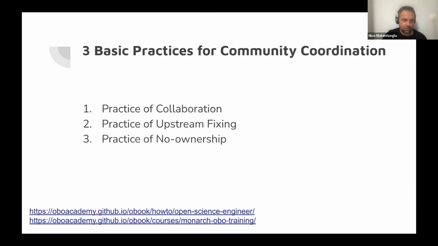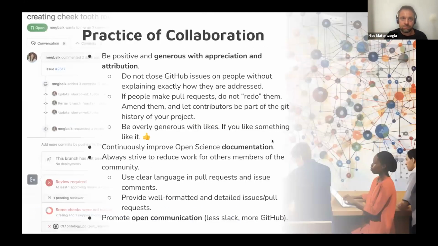And so as for practices, this is just a fraction of the kind of practices that you will see when you are dealing with issues like this, but I'm just going to hint at three, which is the practice of collaboration, upstream fixing, and no ownership. You can read more about these at these links. You all have access to the slides if you're interested.